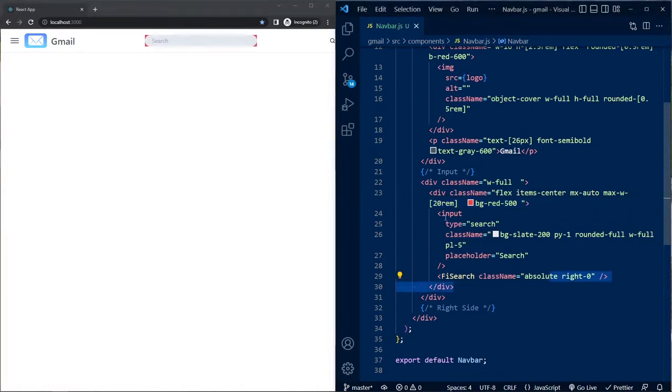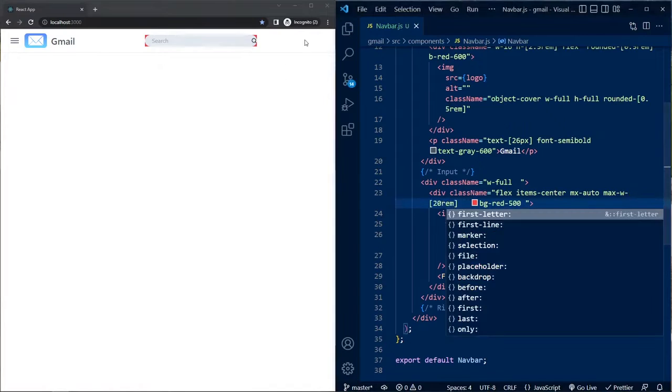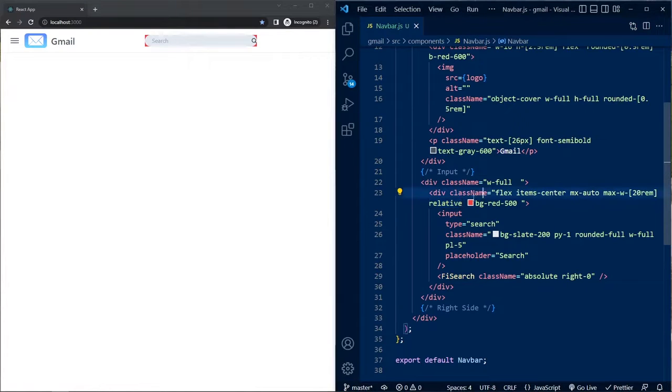Yeah, so it should be relative to the input, not to this one. So bg red 500. Why is it outside then? Right 0, absolute. Oh, we do not have the relative anymore. So see, if I don't set the relative, it's going outside. So relative. Now if I set the relative, it's relative only to this div. If I take this out, it's relative to this bigger div right here. See the difference? This is why relative is useful.